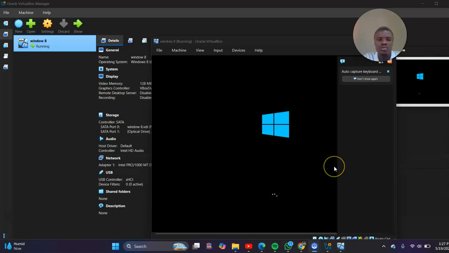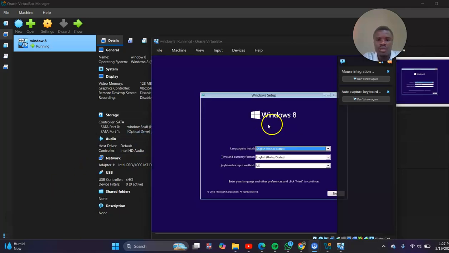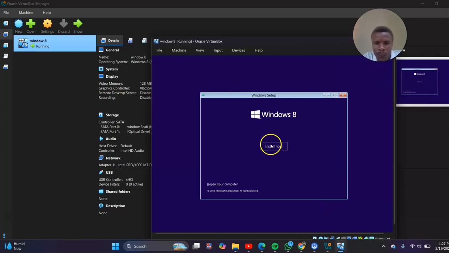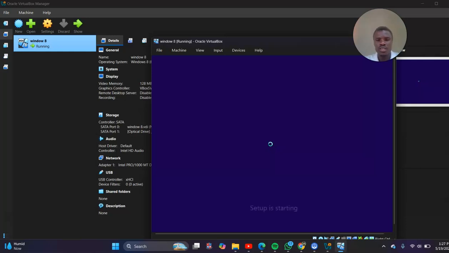Here it will just keep booting, so just give it a few minutes. When it starts, it will bring this screen. Let's first close this window. Now we shall click next, and then I will install our Windows 8. It will start up, so just give it a few minutes.